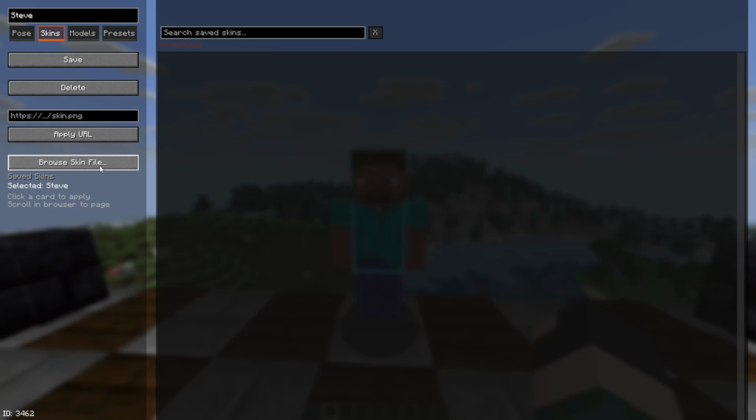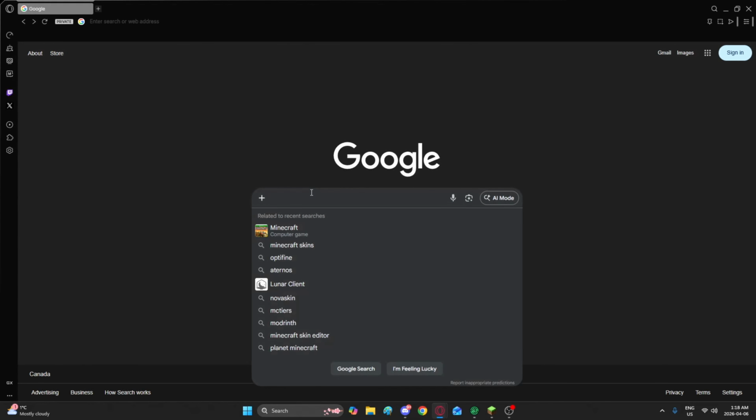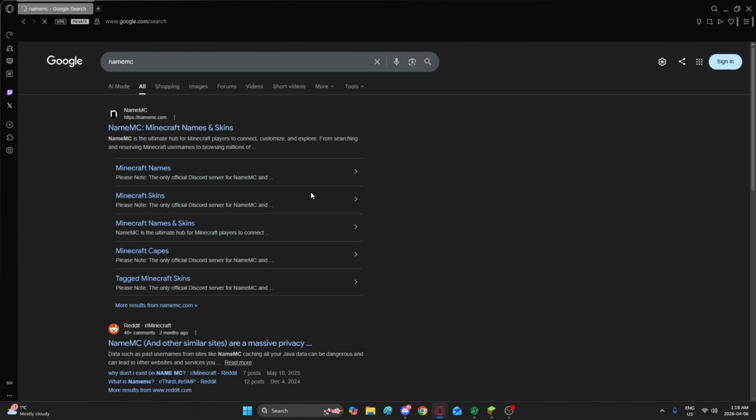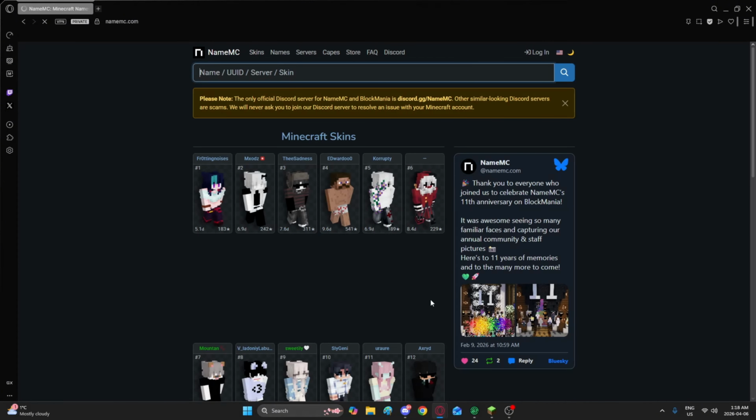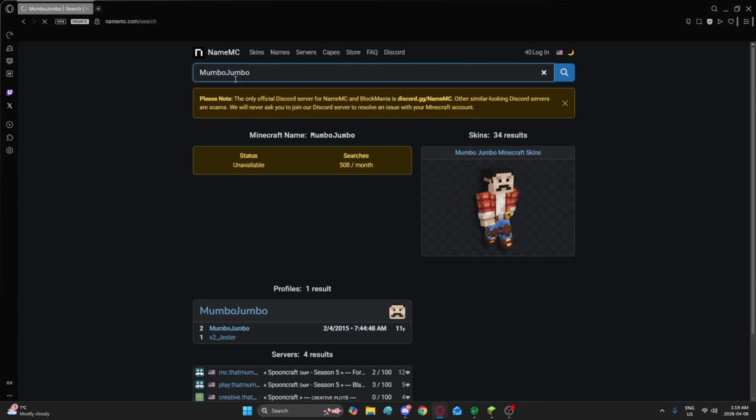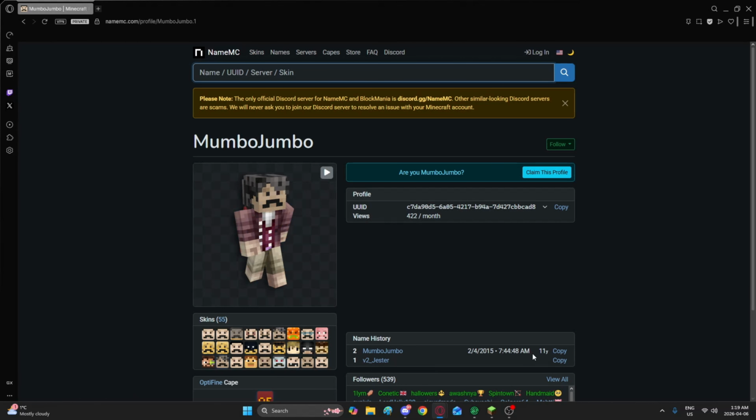.png. But something cool about this mod is that you can summon skins using just a URL. If I search up namemc.com and navigate to the website, this is a website for name and skin lookups, I can search the name of any player. Let's do Mumbo Jumbo, for example. I'll hit enter, and it will take me to their page.